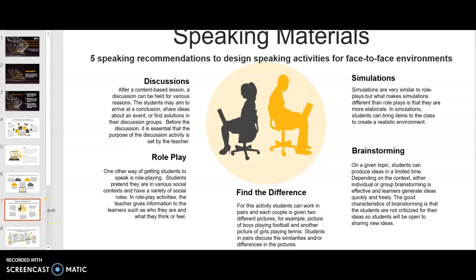Speaking materials. Five speaking recommendations to design speaking activities for face-to-face environments. Discussions after a content-based lesson. Discussion can be held for various reasons. The students may aim to arrive at conclusions, share ideas about an event, or find solutions in their discussion groups. Before the discussion, it is essential that the purpose of the discussion activity is set by the teacher.